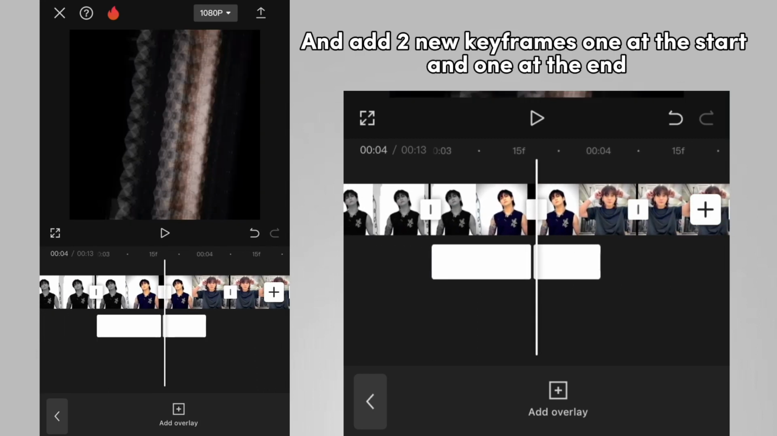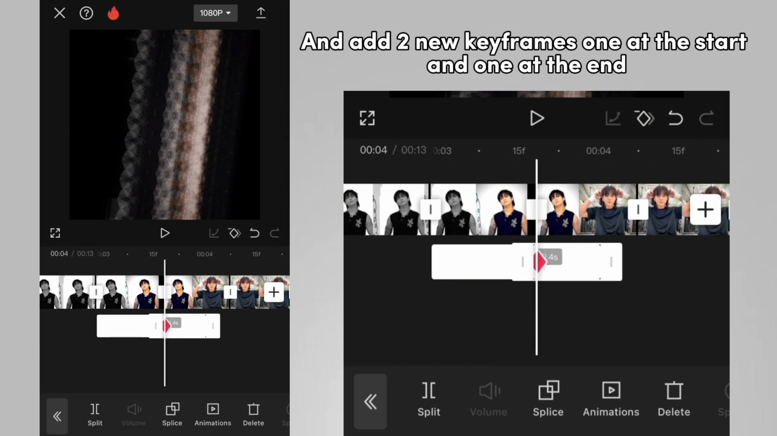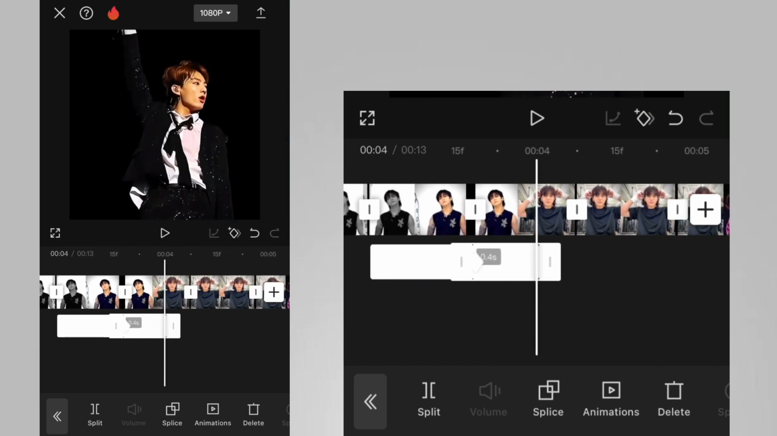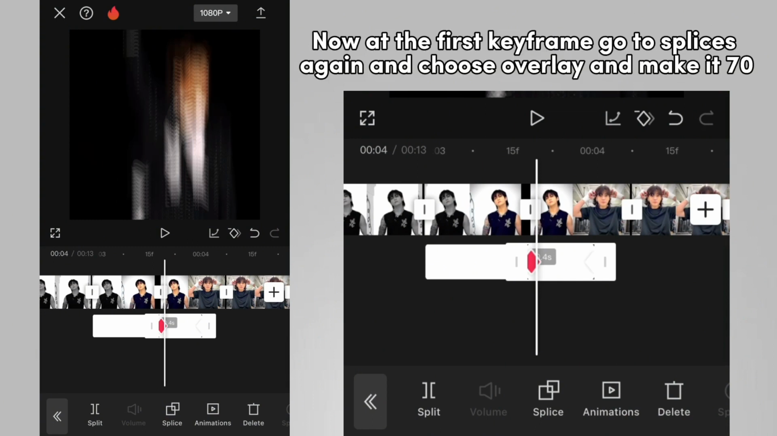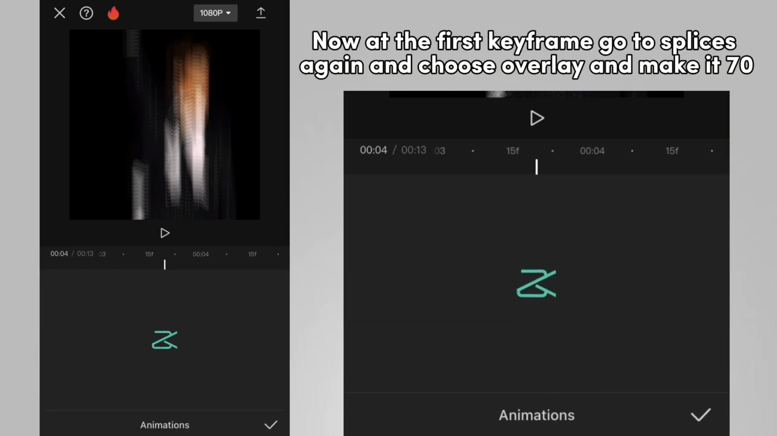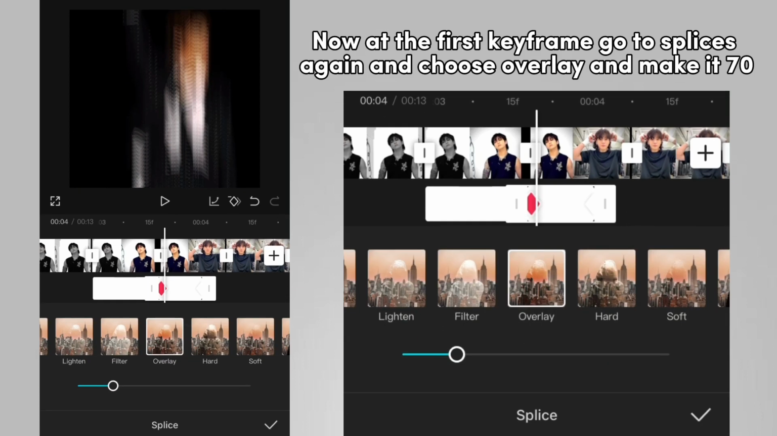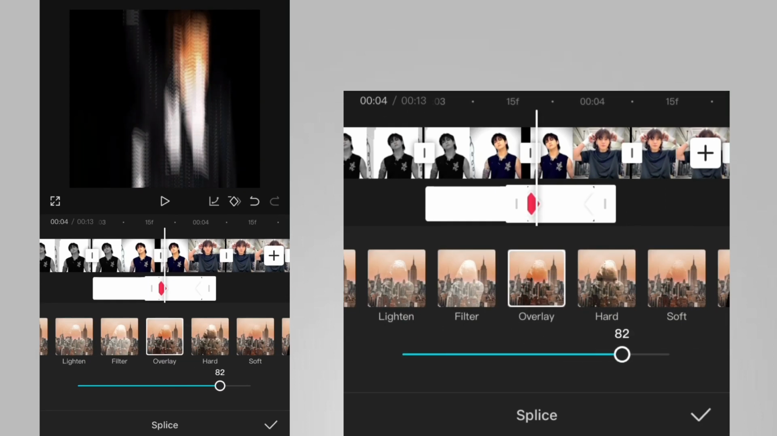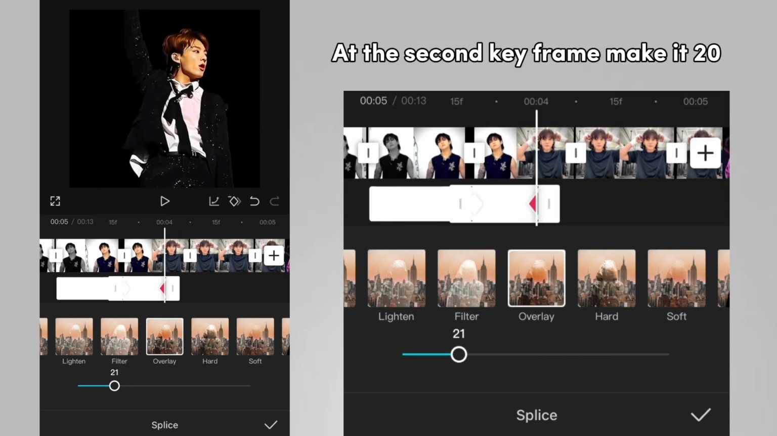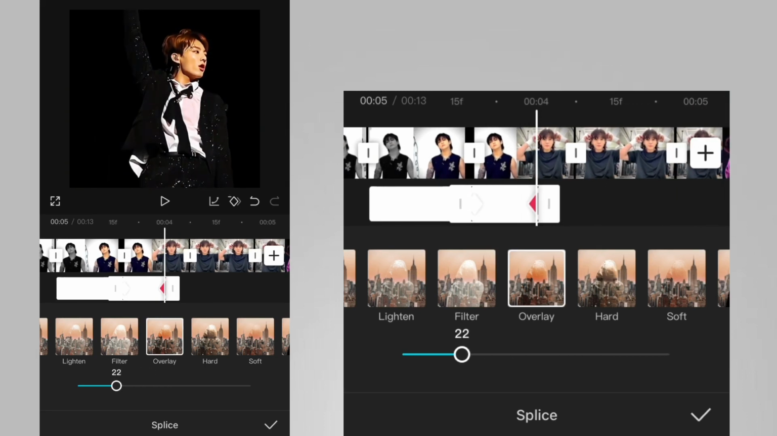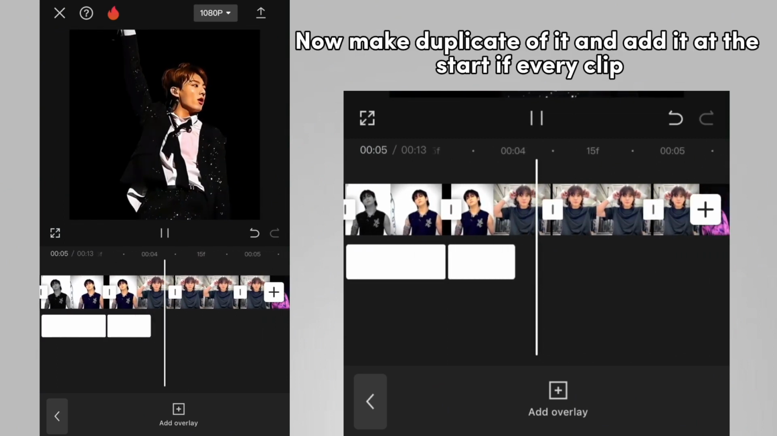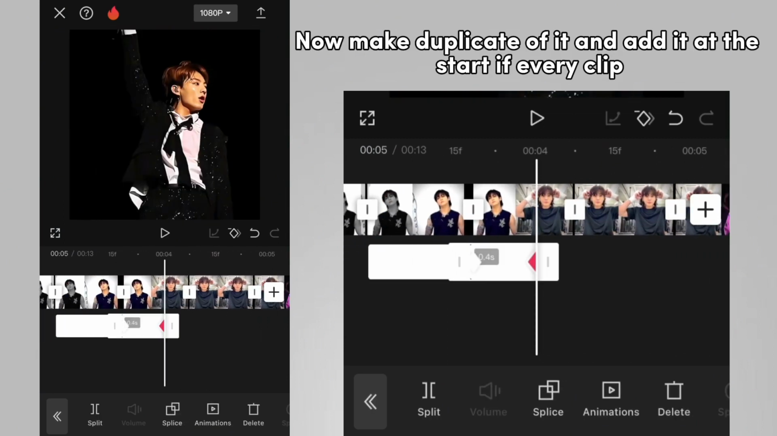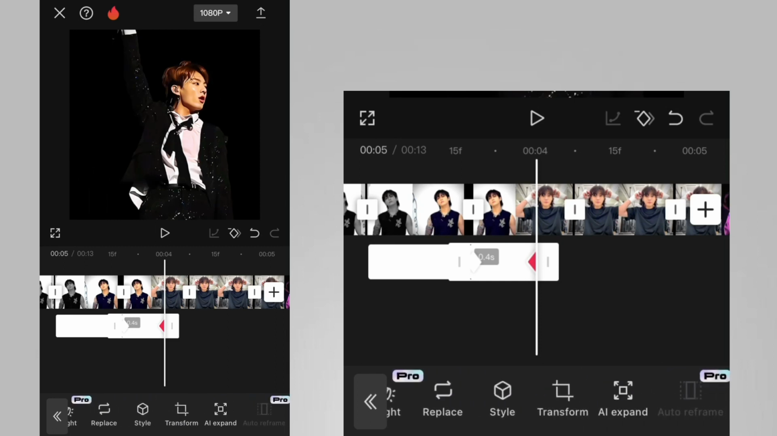And add 2 new keyframes, one at the start and one at the end. Now at the first keyframe, go to splices again and choose overlay and make it 70. At the second keyframe, make it 20. Now make a duplicate of it and add it at the start of every clip.